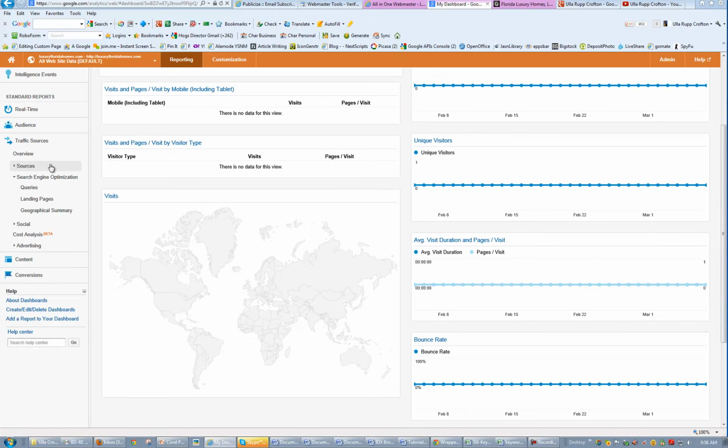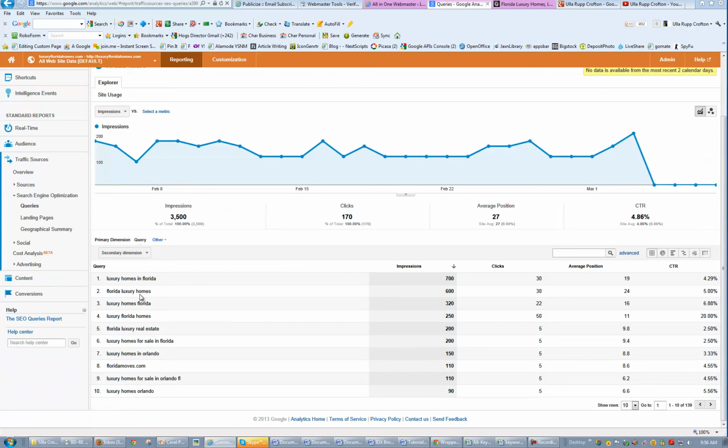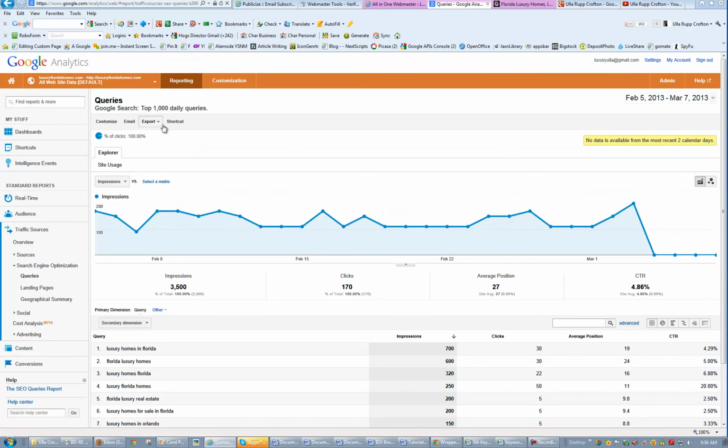Search engine optimization, this is very important. Queries. These are some of the keywords that she is ranking for currently. These are the number of impressions it's received, how many clicks she's received to her site, and her average position in search engines. This is going to be a little bit different. First, before I add this, I need to create a custom report. So I'll come back to this in just a second. Under Traffic Sources, Search Engine Optimization.